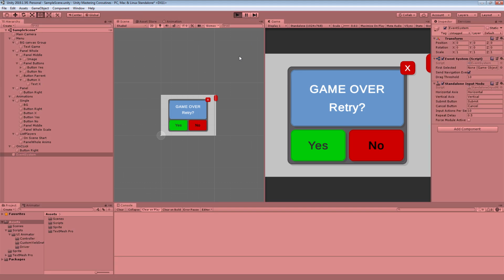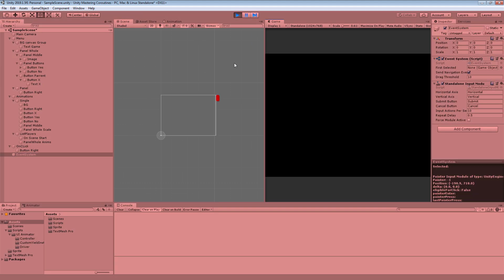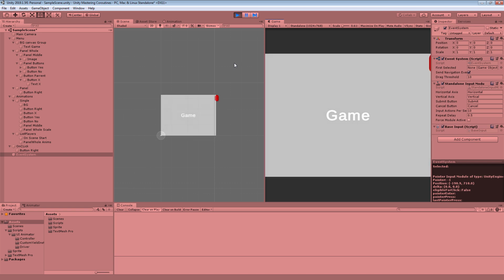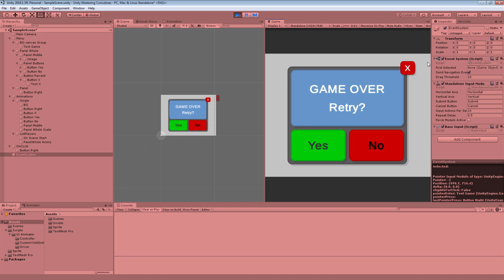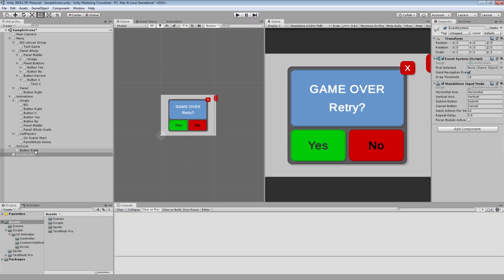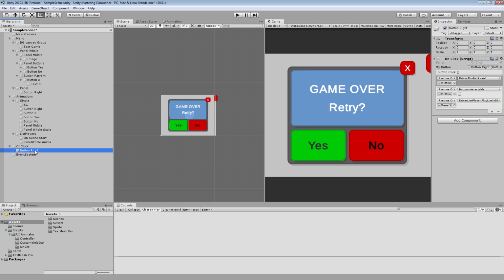So let's test it. We see our button show up, and when we press it, our button will hide and also our middle panel will show up. Now the buttons inside panel don't work yet, so let's fix it. Select our button right game object under onClick parent and let's duplicate it and let's rename it to button X. And from the menu, grab button X and drop it to myButton variable.